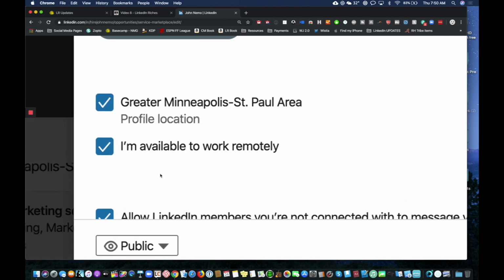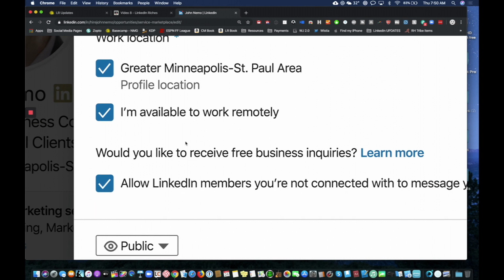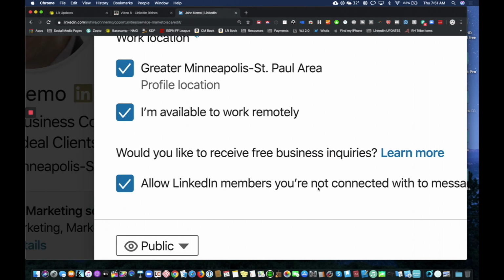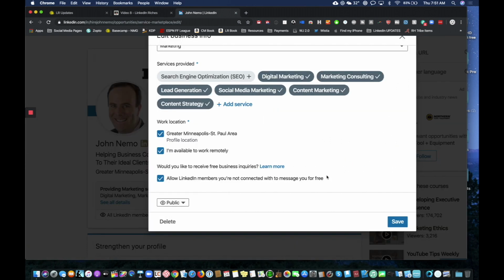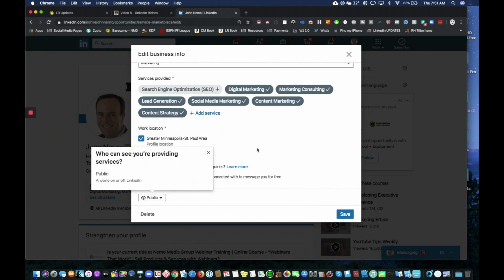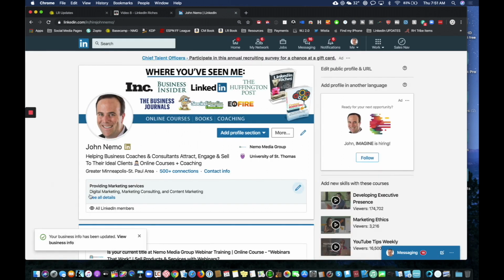And then it will say, are you available locally or remotely or both? Are you okay with allowing LinkedIn members you're not connected with to message you for free? Yes, right? You want to check that. And then you choose down here, do you want to display this publicly? Yes, you want that, right? We want as many people to find us and see us. So then we click save, and now that little box updates.